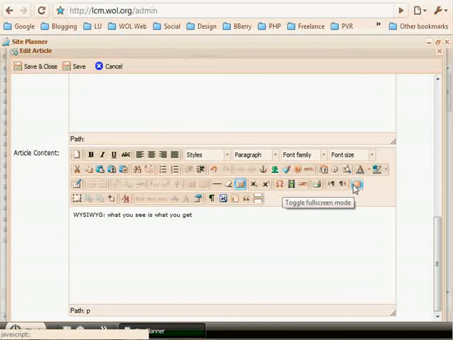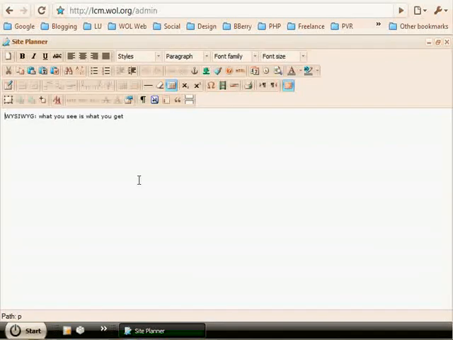But if I use this button, notice that it makes the WYSIWYG editor expand to use the full width of my browser. So that makes it very easy for me to edit and arrange things and format them, make them work the way I want them, and see it the way I want to see it.